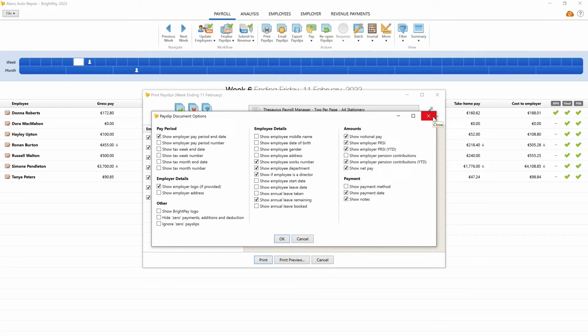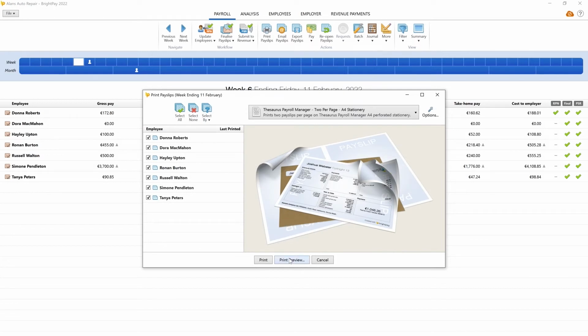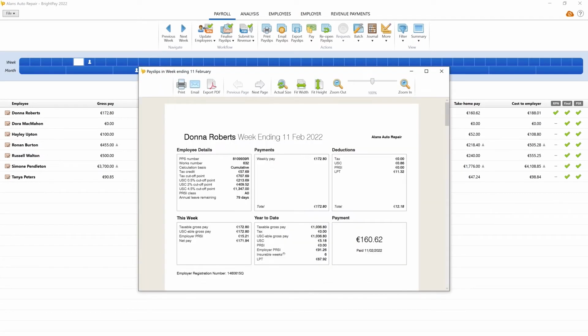This allows you to add or remove certain information on the payslip. For example, add a company logo or remove the payment method details. To preview the payslips before printing, simply select Print Preview, then select Print when ready.